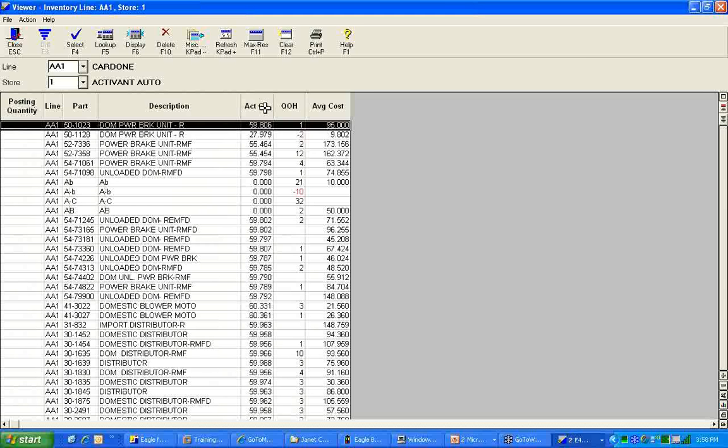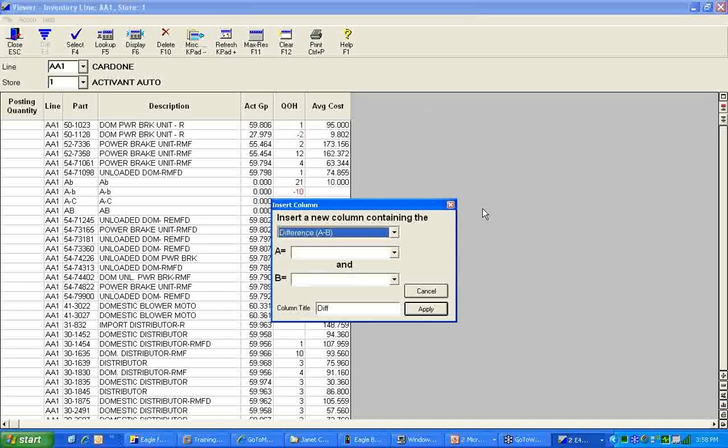Okay, so now I have quantity on hand and my average cost, and to get that value I need to take the quantity on hand times the cost, but I don't have a field in my inventory record that tells me that. So I'm going to right-click on the column again, and this time go to column selection and insert a column. If you've worked with Excel, you know there are all sorts of formulas you can put into the system, but we made our viewers a little easier to use than that.